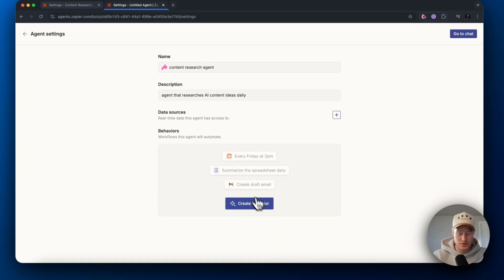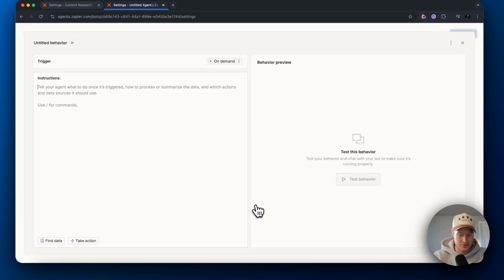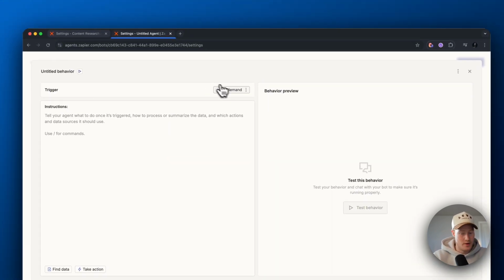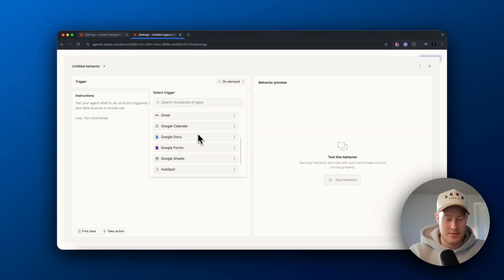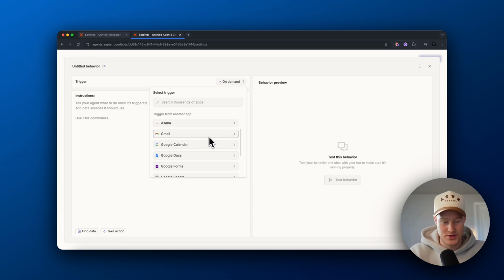And now what we wanna do is create a behavior. So this is kind of the workflows that we actually want to automate. So let's create a behavior and you can see we are prompted with this. We need to actually set up the trigger. One thing I did not mention, you could select a trigger event from another app. So say you receive an email or something, then this workflow would be triggered. So that's pretty cool too.